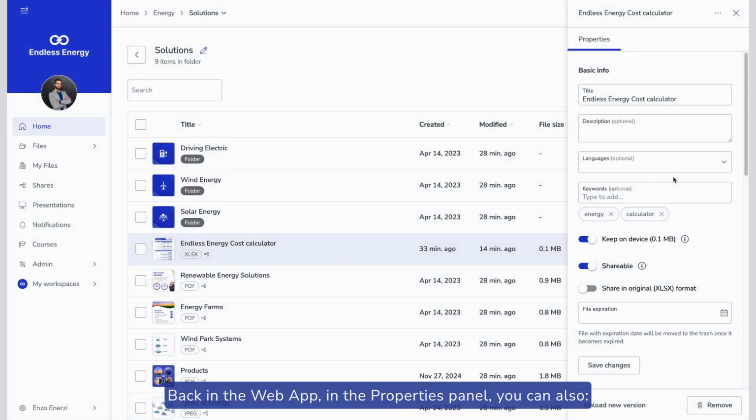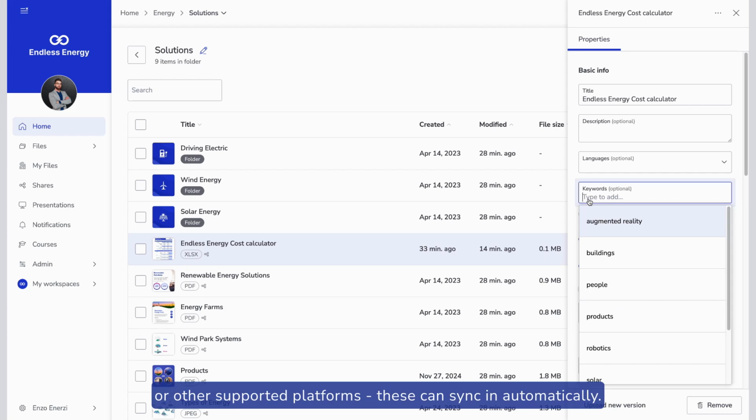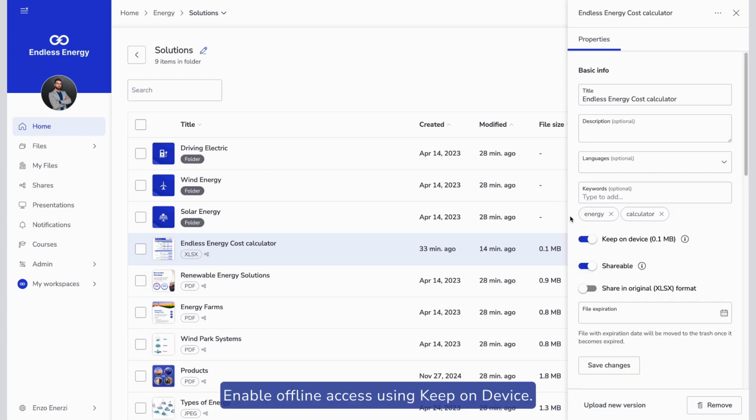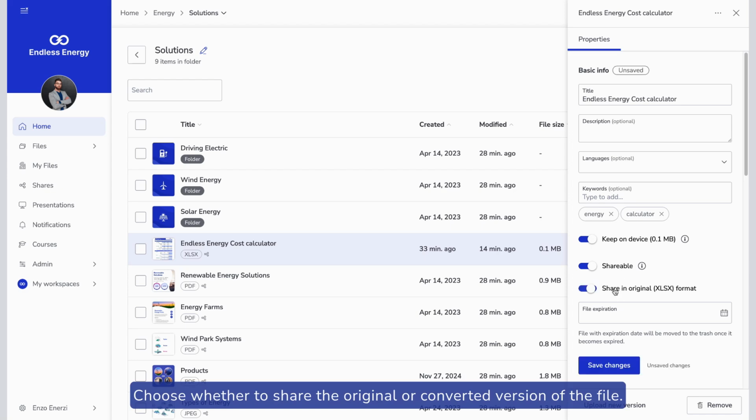All right, back in the web app, in the Properties panel, you can also add keywords to help with searchability. If you're using SharePoint, Binder, or other supported platforms, these can sync in automatically. Enable offline access using Keep on Device. This ensures the file is downloaded when users choose to download all content with the Showell native apps. Mark materials as shareable or non-shareable. This not only prevents external sharing, it also blocks users from downloading it to their device. Choose whether to share the original or converted version of the file.